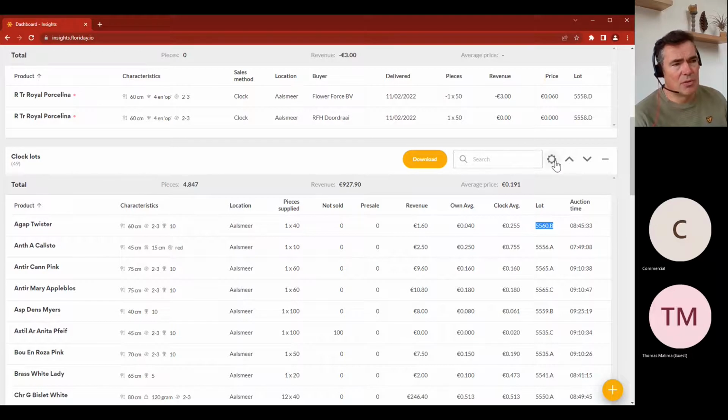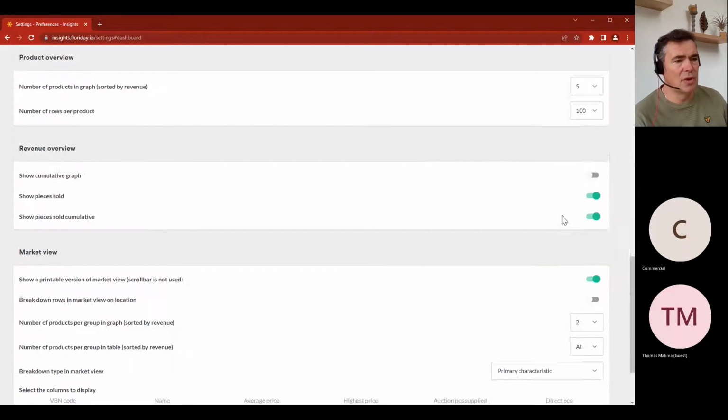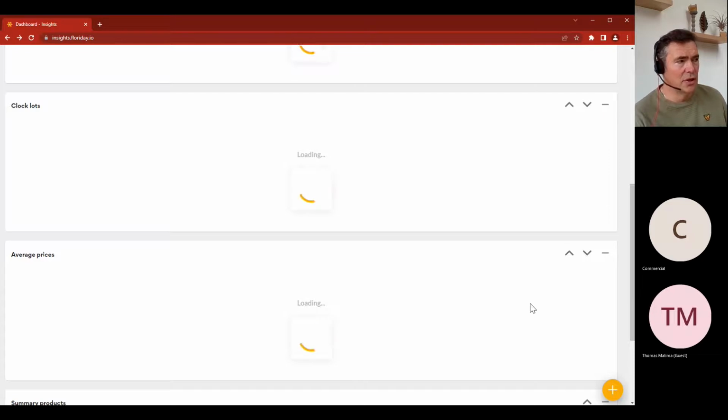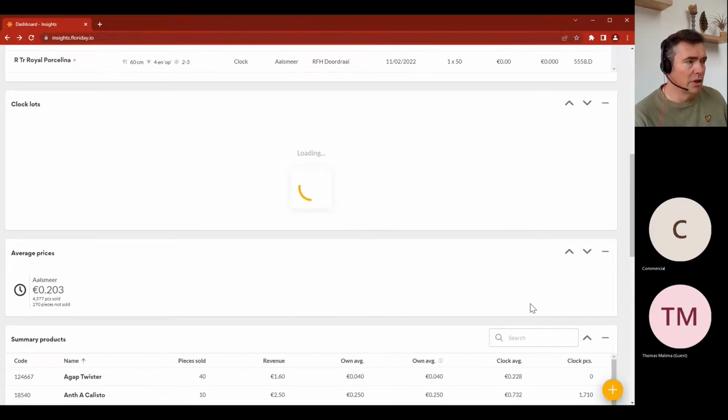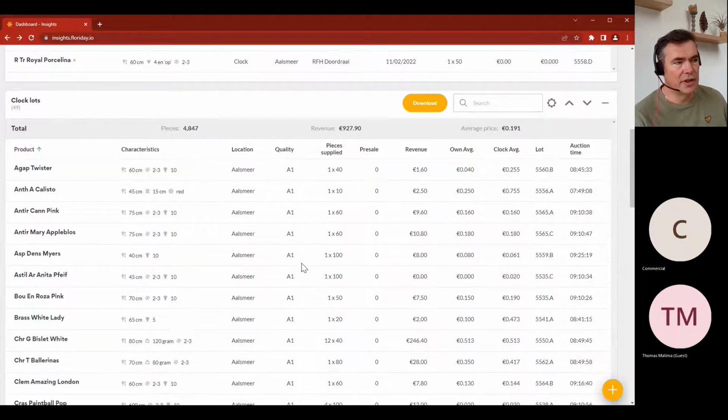This specific widget has some extra settings over here. You can change that with the gear wheel. And if I press the gear wheel, you directly see the numbers that I want to display. I can add, for example, the quality, the pre-sale price, or the own average excluding pre-sale instead of including pre-sale. So you can make some different choices over here. I can remove that one. And if I change this behavior and I go back to the screen, the columns that are shown are changed. Wait a moment until it's loaded again. Now you can see, for example, this quality column that I've added to this overview.